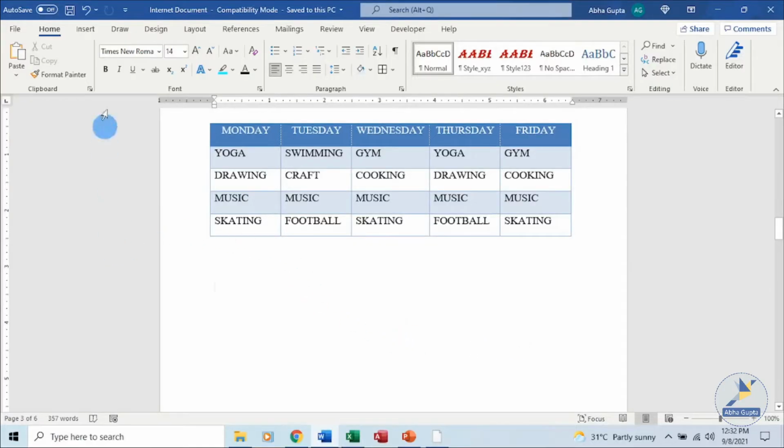We have a document over here where a table has been already in place. You can see a table, a grid like structure over here. We will try and create a similar kind of table in this video.